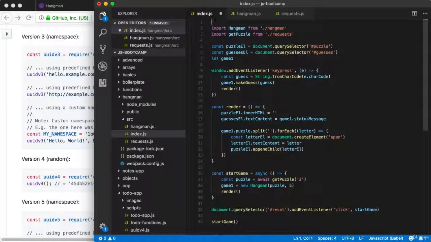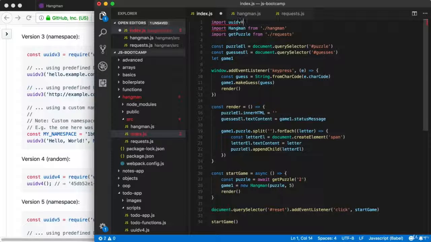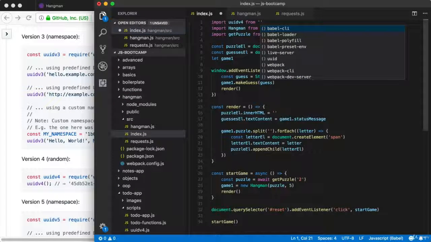So for our purposes, we get the UUID v4 function as the default export. So right here, import UUID v4 from, and this piece right here, the piece inside of quotes, typically also comes from the documentation.